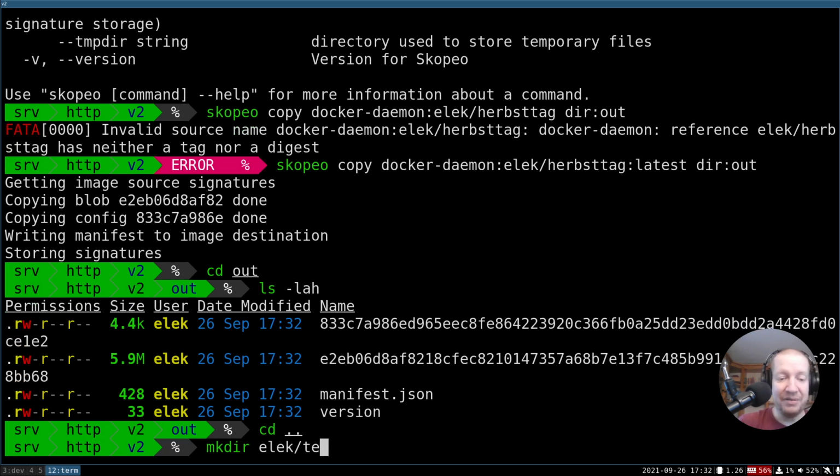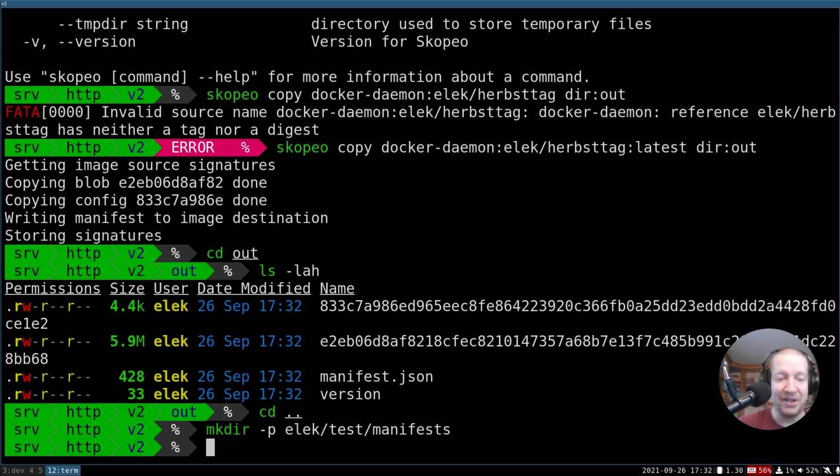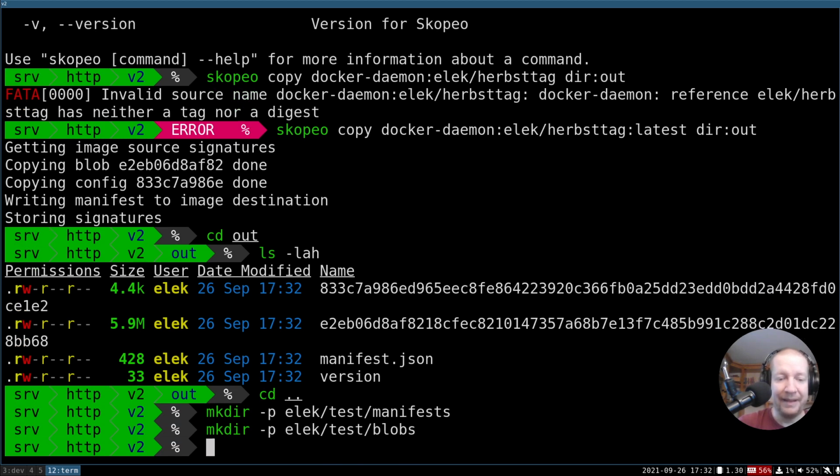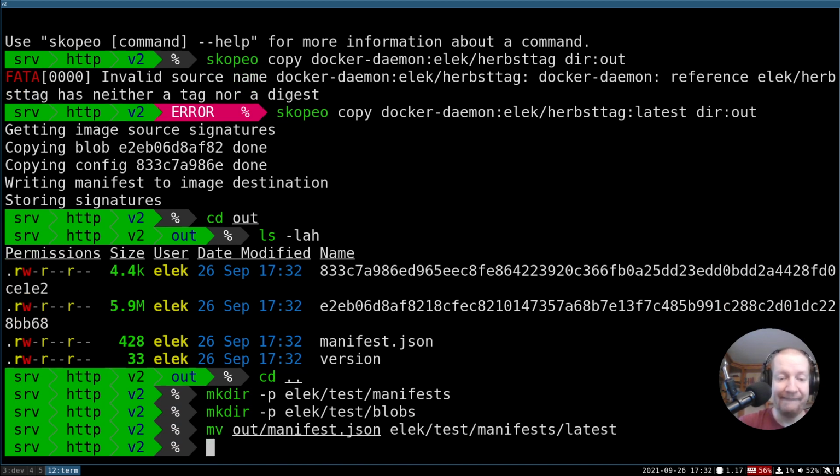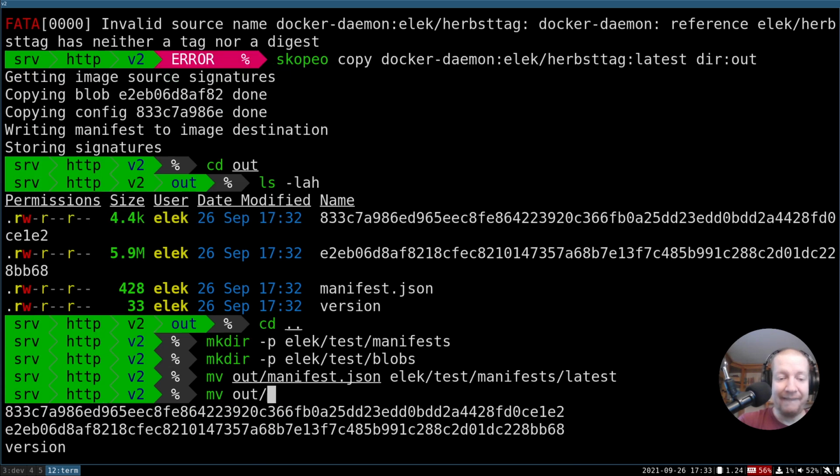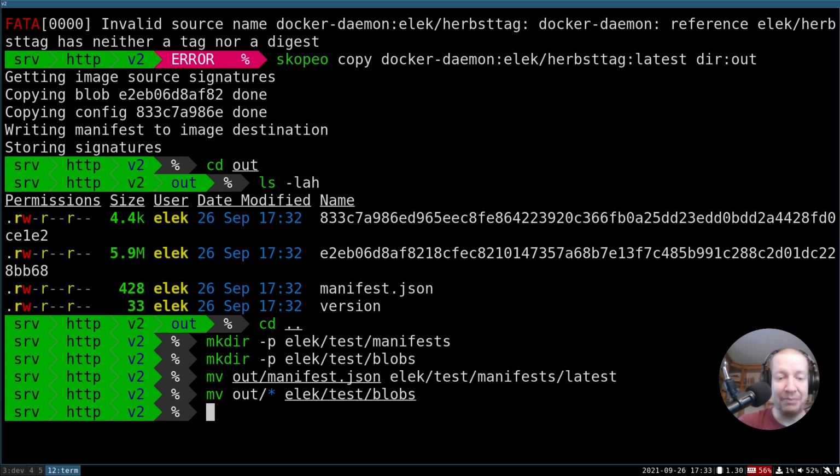So what I need to do is just create two directories: one for the manifests, this will be the alex/test image, and one for the blobs. And I need to copy the exported manifest to the manifest latest. And all the other stuff can be copied to the blobs.